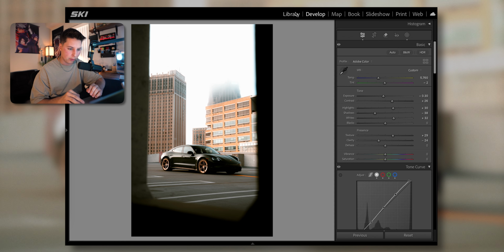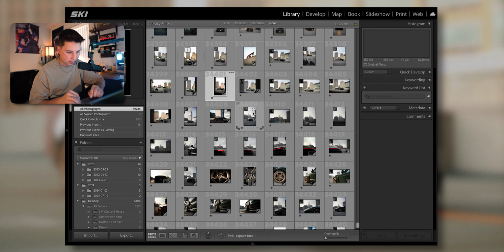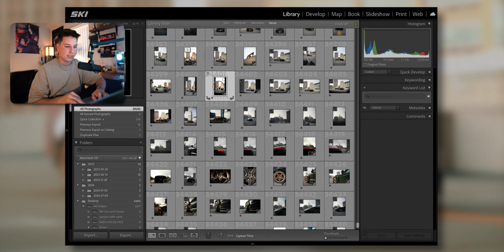So watch this. If I go to Library and I select another picture from this shoot, let's say this one. I really like this picture with the taillights, with the GM building in the background. It looks really good. So what I'll do is I'll select the one that I just edited, hold Command on my keyboard, and then select this one. Bottom right, click Sync Settings.